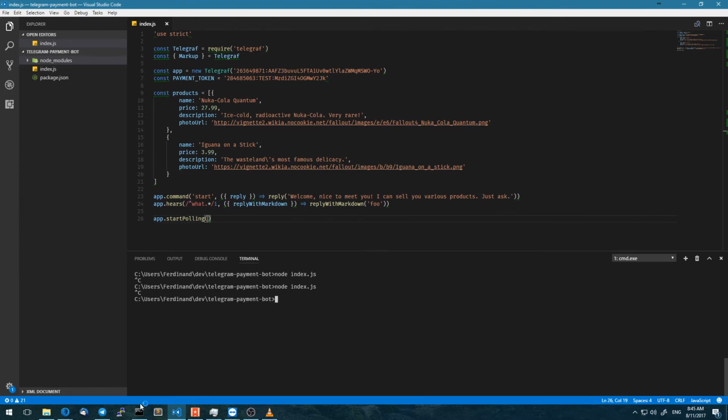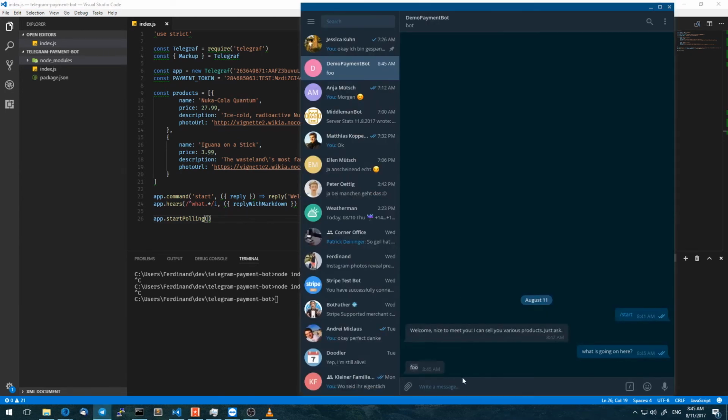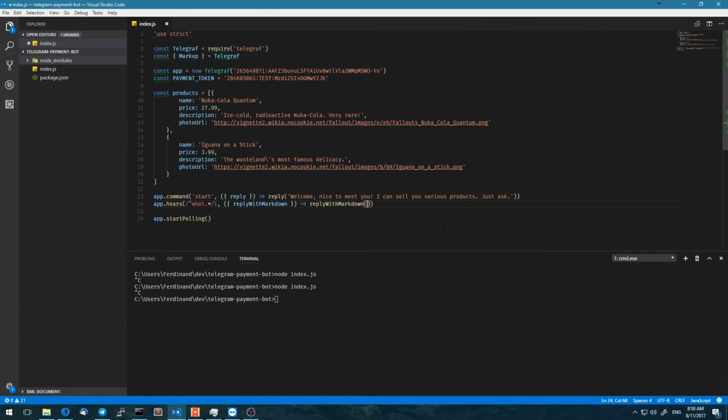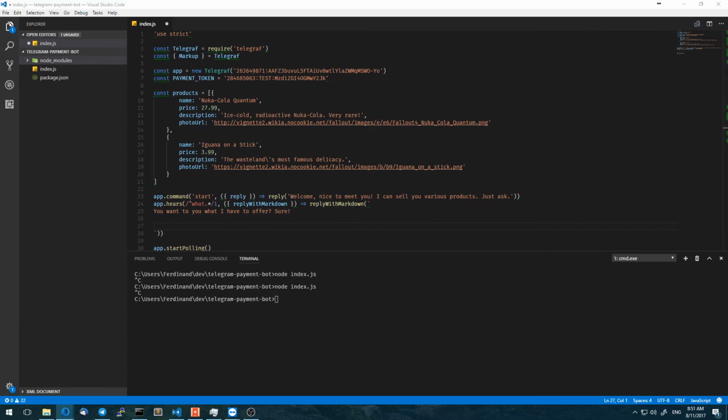Let me see. What do we want to do next? We don't want to say foo, but we want to actually send the product list. In order to do so, we're first going to define a multi-line string here, like this, and then we're going to say, you want to know what I have to offer? Sure. And then let me just paste the little code fragment here.